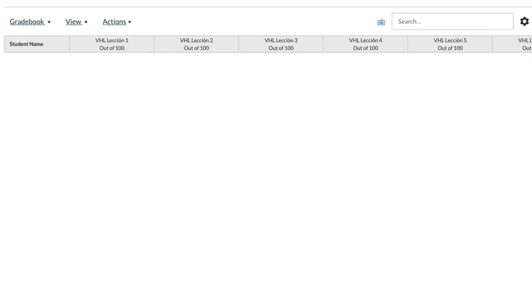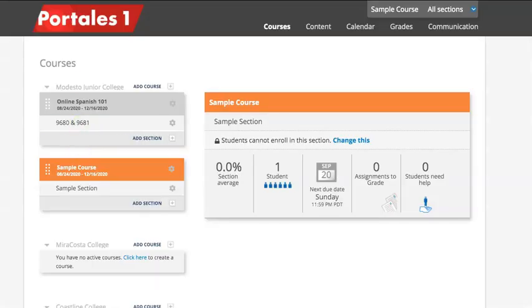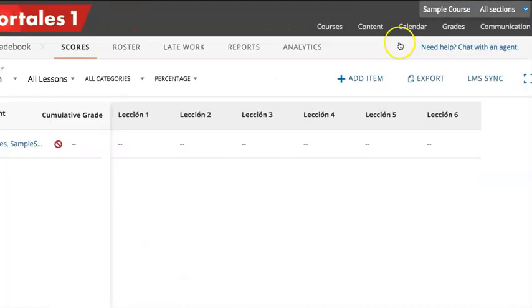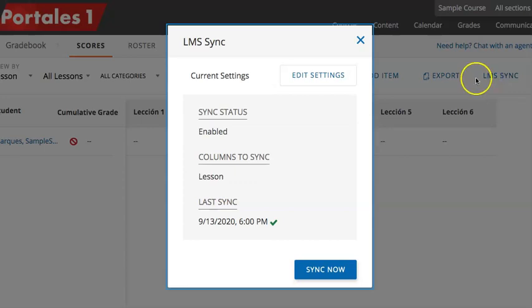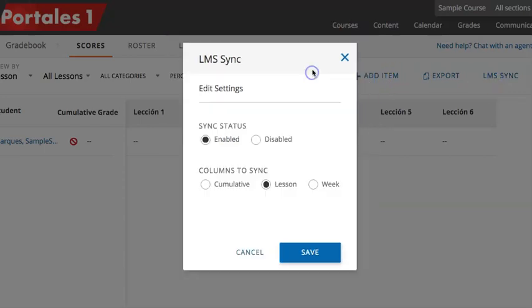Now, what if I've made a mistake or I need to change something? Let's go back over to the VHL Super site. I want to take a look at my gradebook. So I'm going to go ahead and click on Grades and Gradebook. Look what I've got here. It says LMS Sync. So this is where I can come in and I can make any changes. And click on LMS Sync. I can edit my settings. I can disable the sync. I can change it to cumulative, week, or lesson at any time.